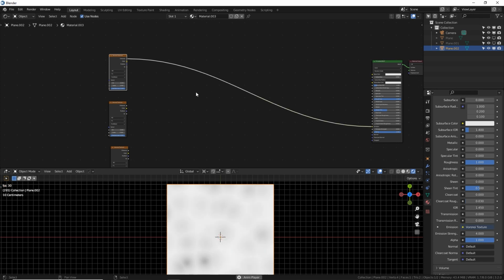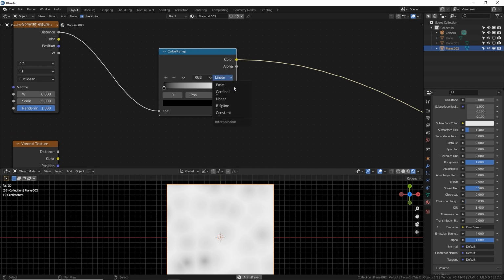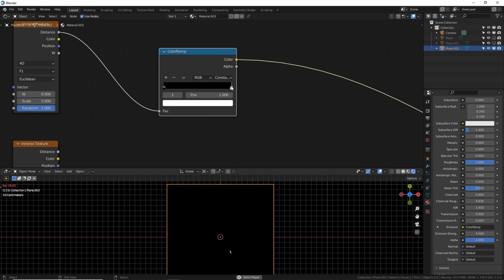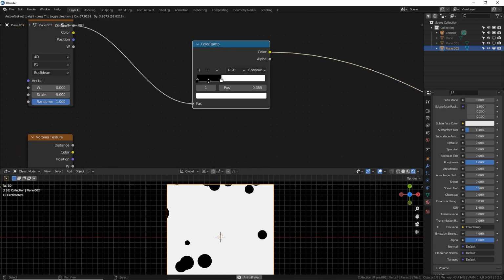Now we're going to pass these noise patterns through a color ramp, and the color ramp's going to have a lot of contrast, like the ones that we did earlier. But because we don't need to animate these color ramps, we can leave them as color ramps. We don't need to swap them out for anything else. So put them as constant, and let's make it lots of contrast. This makes random dots all over the place.